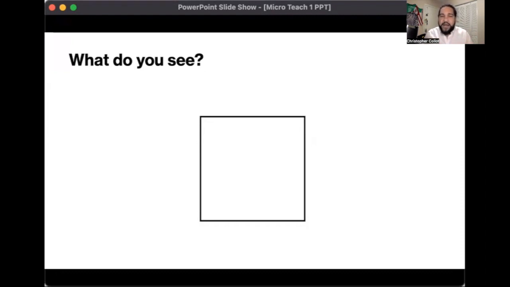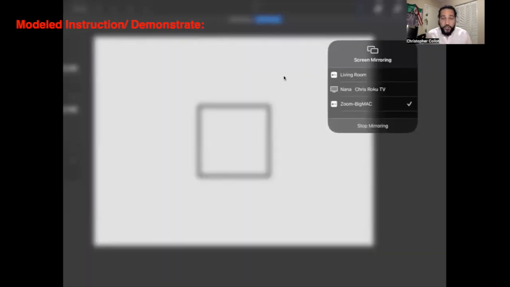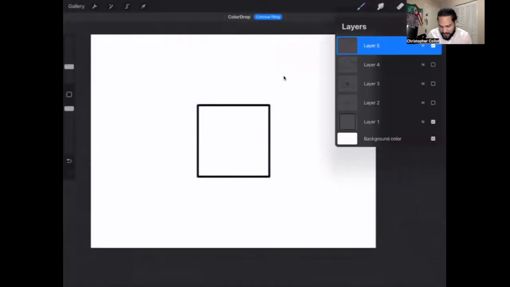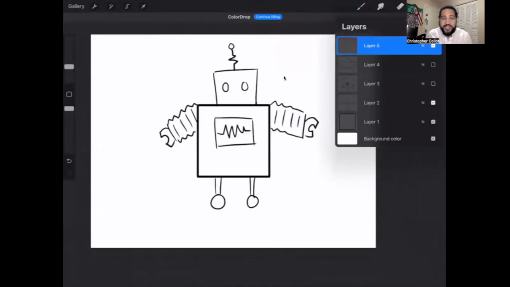Here I have a box like the one in the story. What do you see? Do you just see a box? If you do, we probably weren't reading the same story. Let's switch over to our iPad and I'll show you what I mean. Here's our box. Do you still see a box? How about now? What do you see?